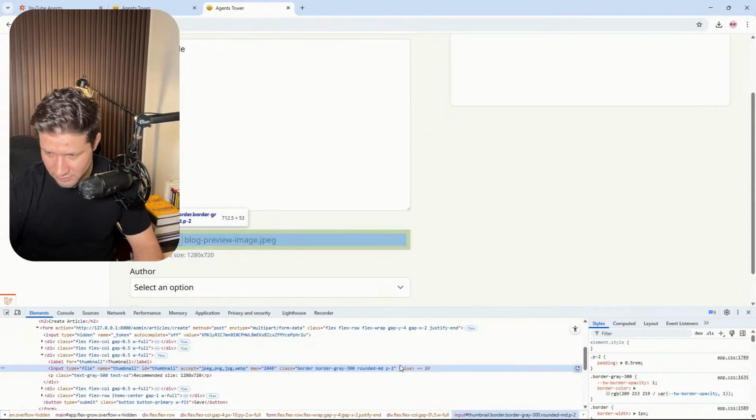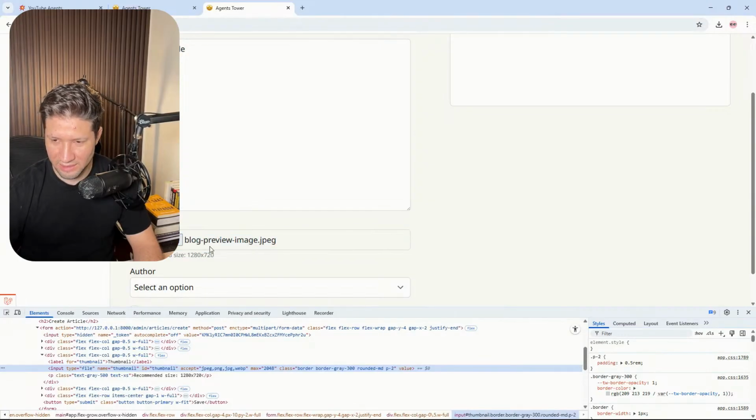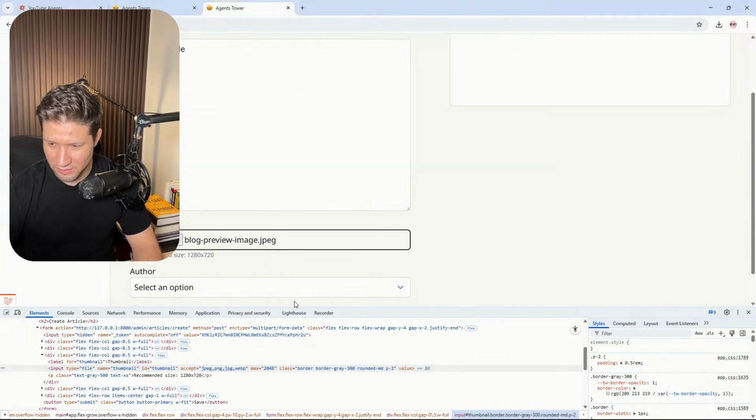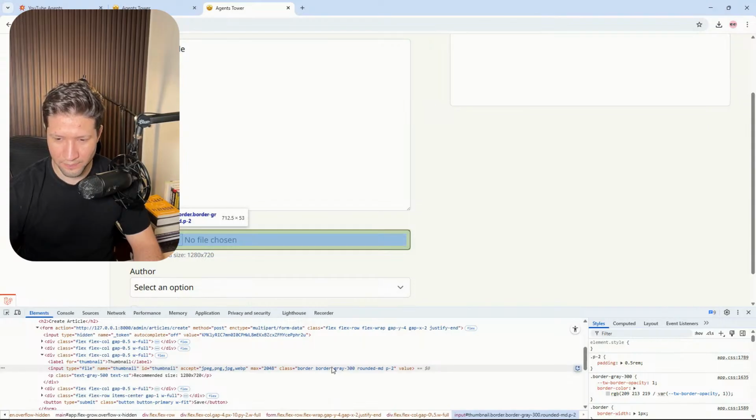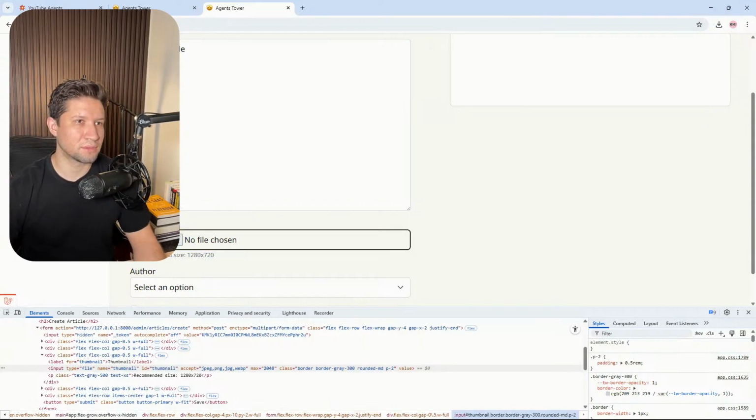Okay, interesting. So there's nothing in here that is telling this that I have selected this file. You see it? There's nothing in here. So why is the music stopping?